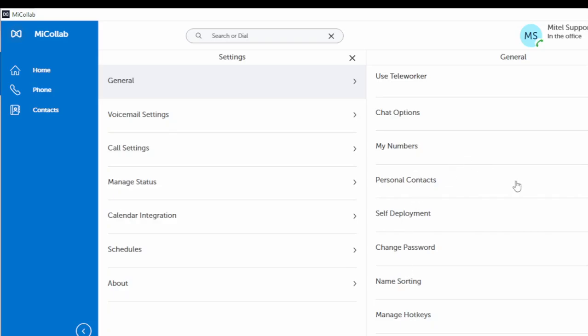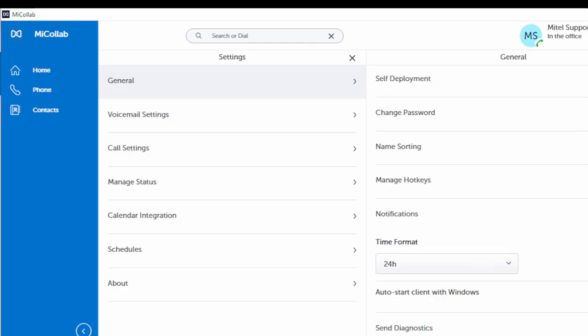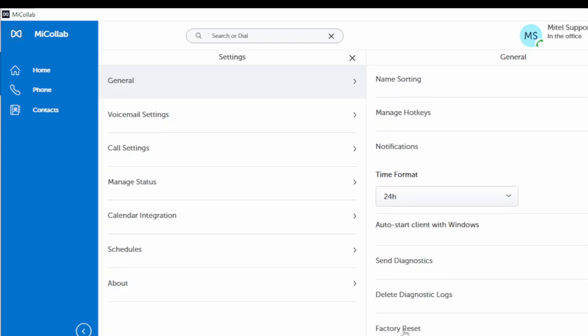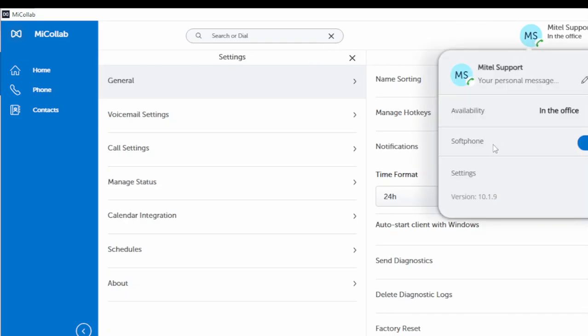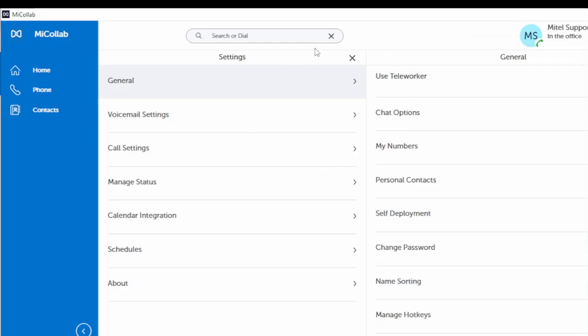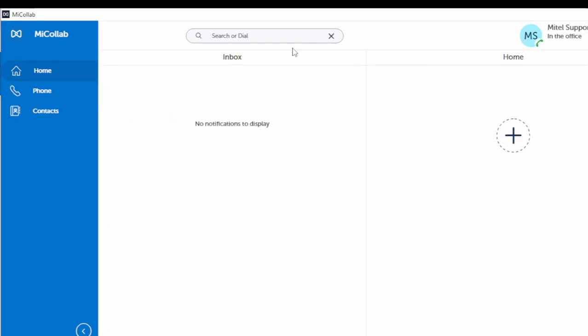And finally, if we scroll down further, there is where we say factory reset. If we factory reset, it's going to go into the factory reset mode where it's going to say enter authentication key, as if we have just installed the application afresh, as if we have started the way we started when we were installing the softphone. Okay, let's close everything. Let's close the settings.